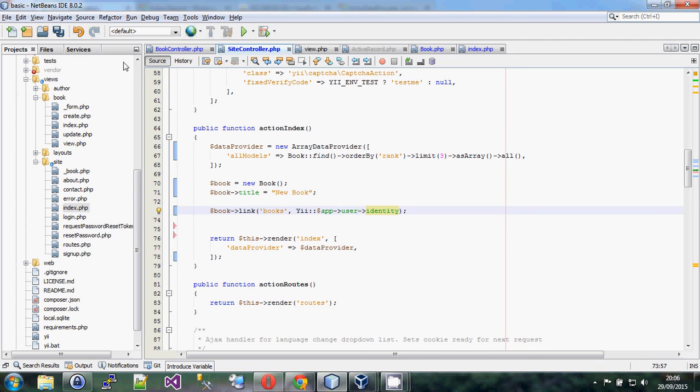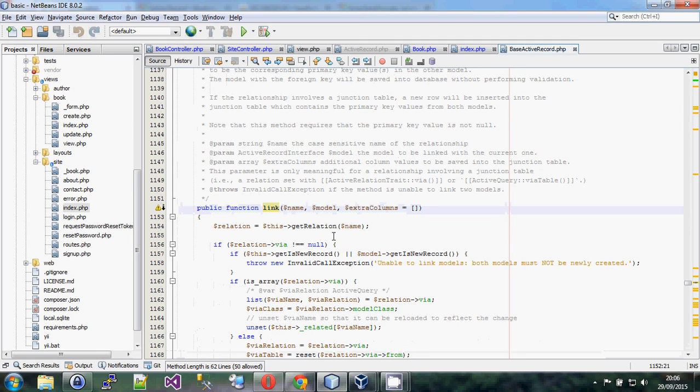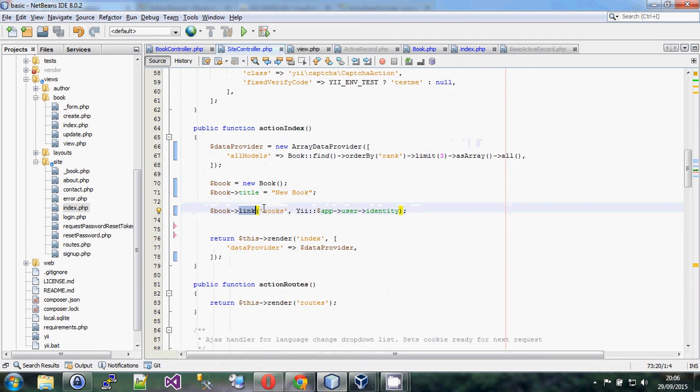So all that you do there is you say, right, I want to link, which, hang on a sec, let me just make sure I've got that the right way around. The case sensitive name of the relationship, so that will actually be users, won't it? So I do the link and I say, right, I want to link my book users into the current user. And what that will do is it will do all the linking, it will save and update everything, which is all great.